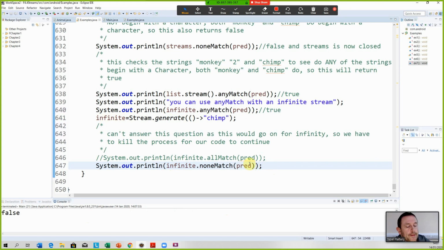Okay. Now, here's the thing. Both anyMatch and noneMatch won't be infinite as long as it's true. If it's producing streams that are going to be false, it's going to be infinite. It's going to keep on going. Now, what do you mean by that? I'm going to change the predicate.